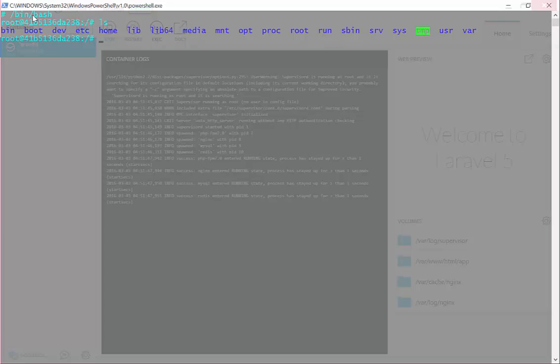So if we list the files, we can see that we have a full Linux file system here, and we can cd into var www html app, and we do have our Laravel installation here.